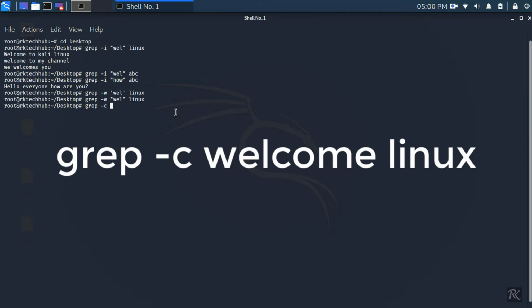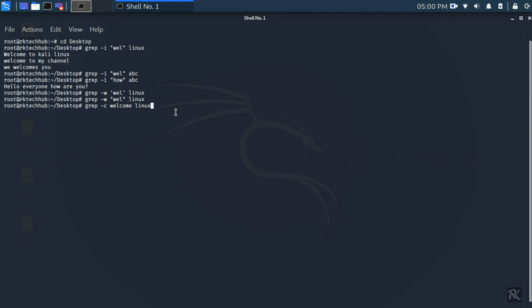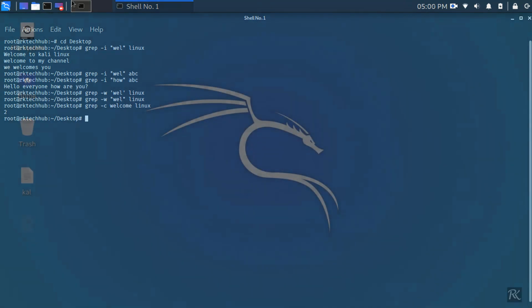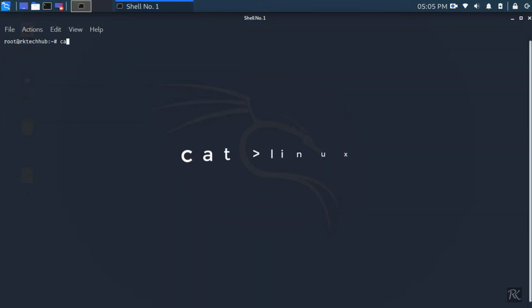Using grep -c, you can get the count of matches from your specified file. Now I am giving grep -c welcome Linux, so it is showing 2.